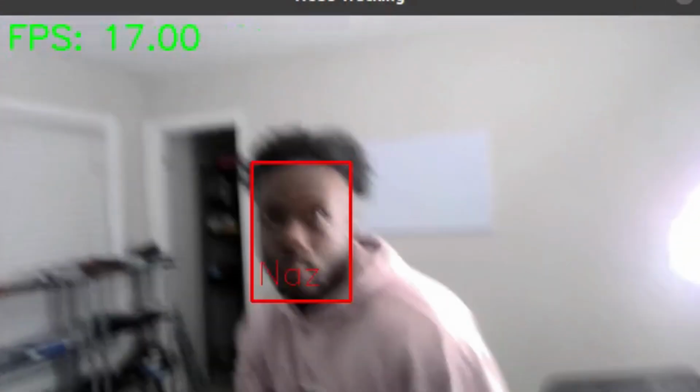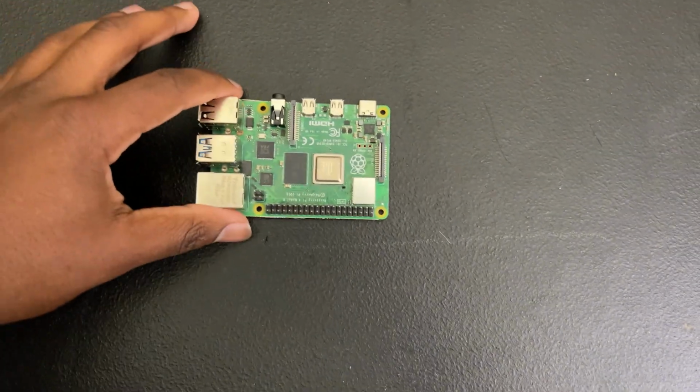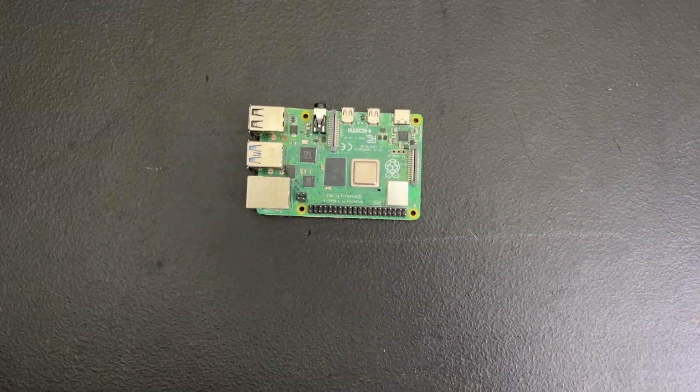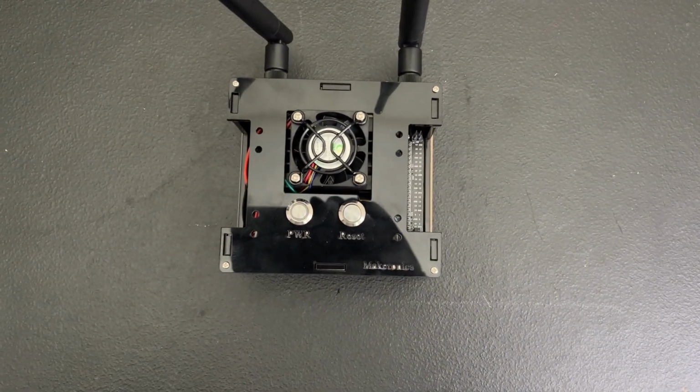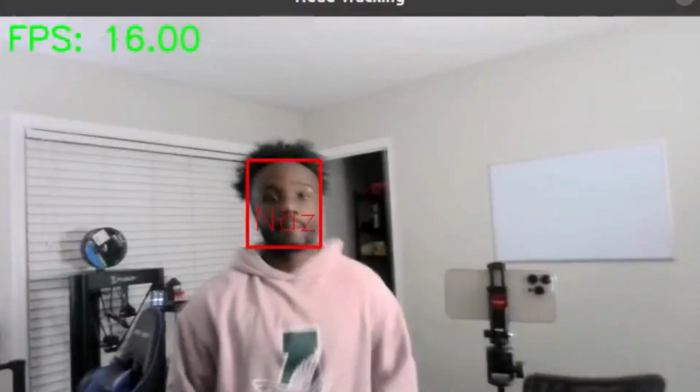But as I said before, the Raspberry Pi was maxed out as far as processing power. So we're gonna upgrade it to this beast, which is a Jetson Nano. And doing both of these two things should also fix the problem that we were having with the camera just completely losing track of our face if we move too fast.